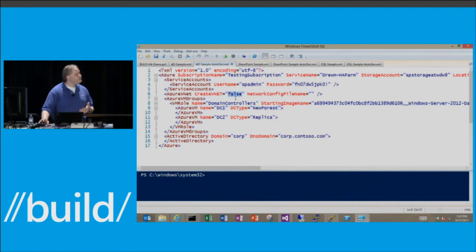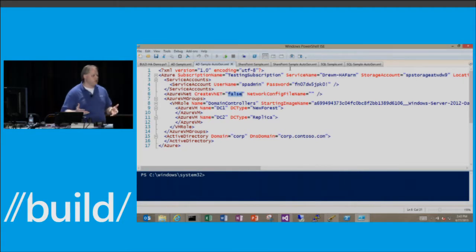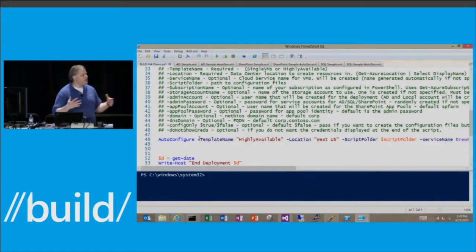Here I actually forced it. I said, don't create a virtual network, I want to use my own virtual network. And this is the primary way that you can configure those scripts, and then you just run the single command, and that's going to build out those machines.